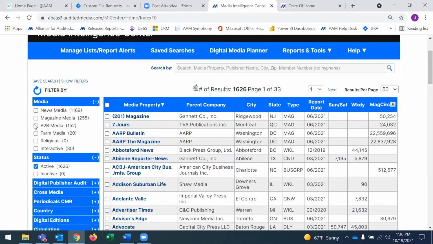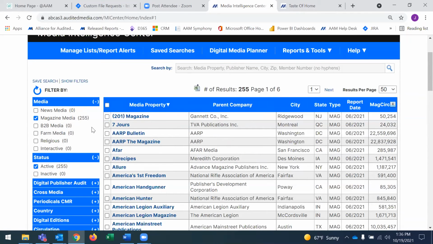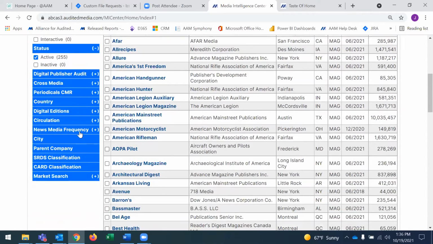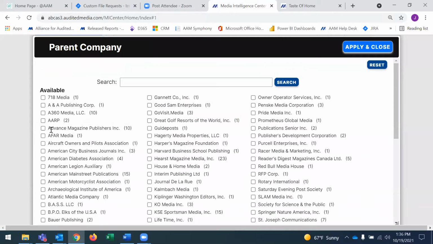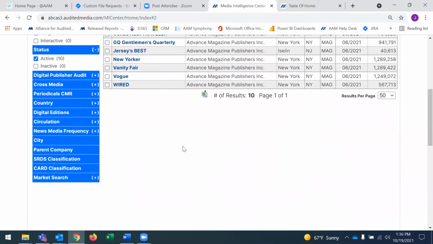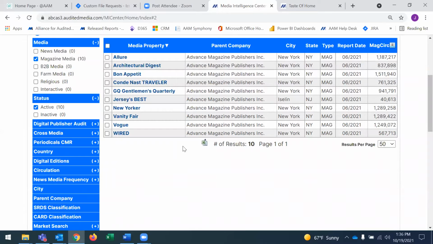So now I'm going to go ahead and put a check mark to the left of Magazine Media here. And then I'm going to go down and choose again a parent company. This is just for our use. I'll choose Advanced. You can choose multiple parent companies and have those in there as well, and apply and close. So now we have a listing of our Advanced titles.